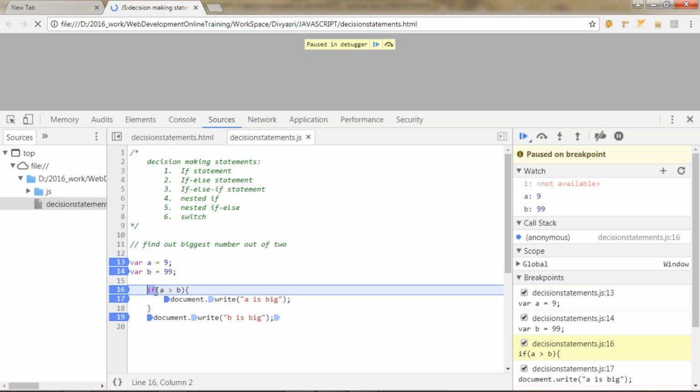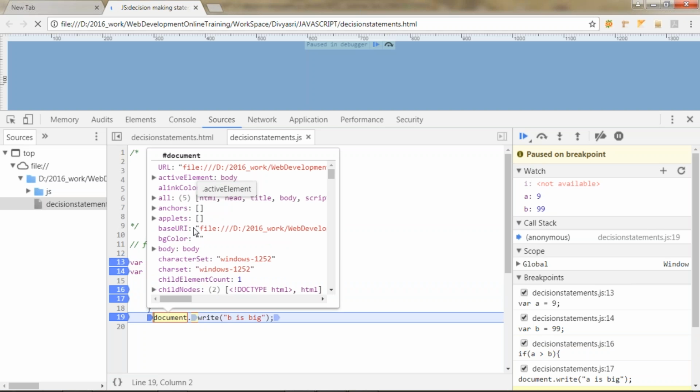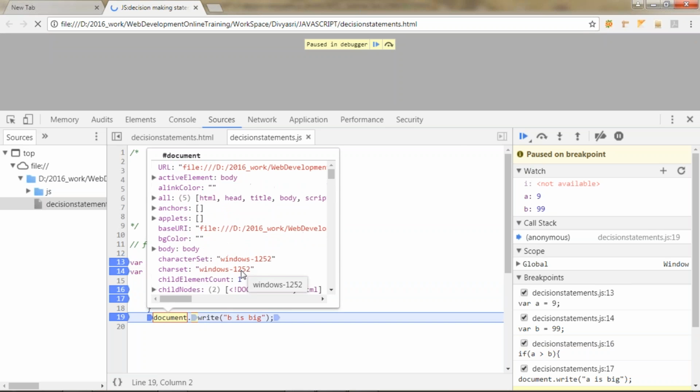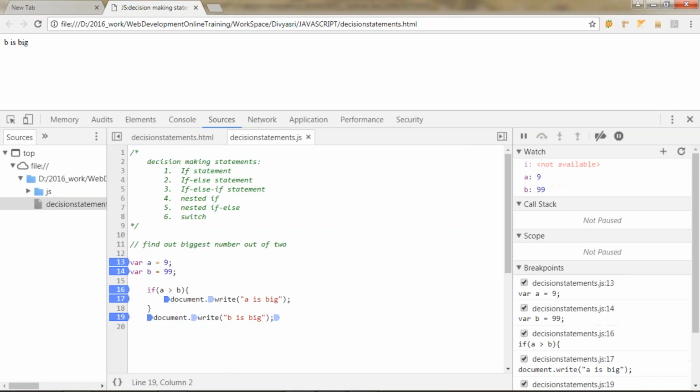Now it's going to evaluate the condition here. Is A greater than B? Obviously not. Here 9 is not greater than 99. Now you can observe the control of the JavaScript. It will jump from this location to this location. It won't execute this line. It directly jumps to this location. Don't worry about these kinds of things. We will be seeing all these things in later classes. That is why you're getting B is big. That is fine.